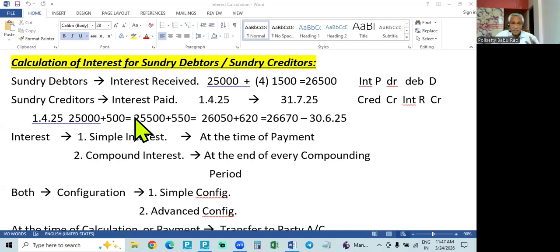So every month when you are transferring to the party, we have to pass the entry. Here we are transferring at one time. So we transfer the entry for debtor and creditor. That is, for the debtor, interest received, and for the creditor, interest paid. The same entry we have to pass every compounding period. At the end of the compounding period, when the interest is calculated, this entry is to be passed. So that is the thing we have to do.